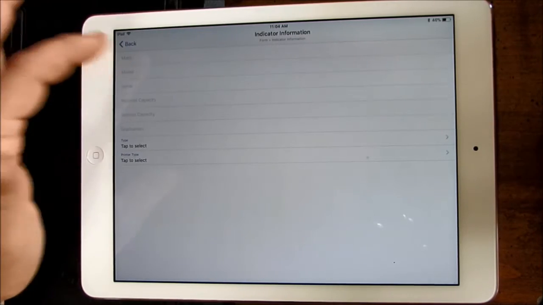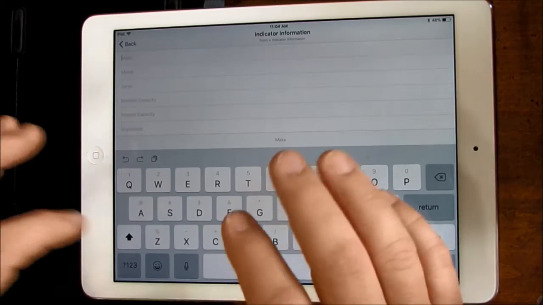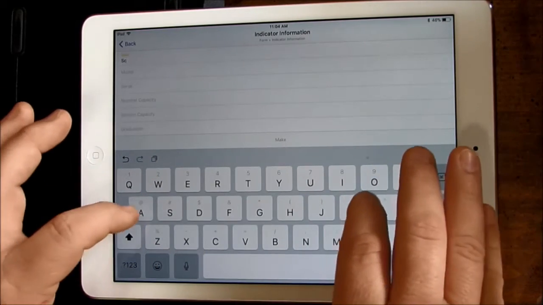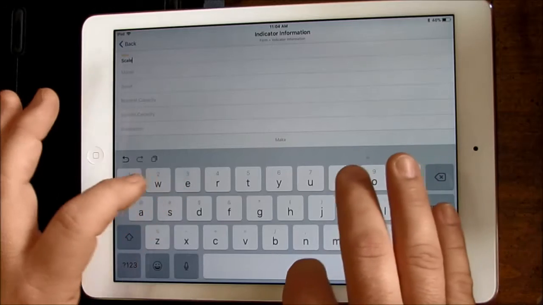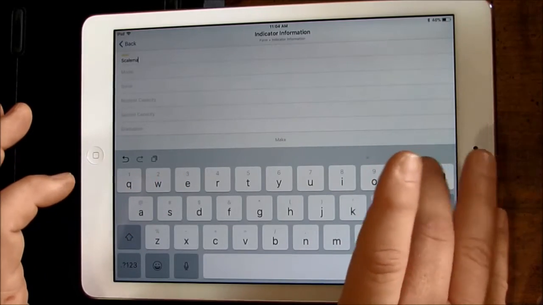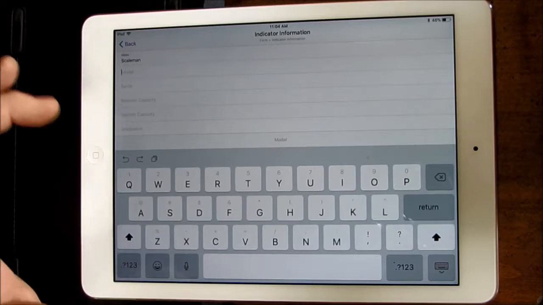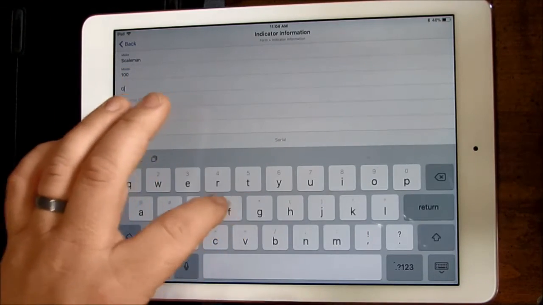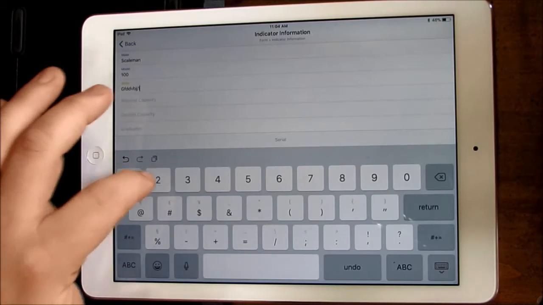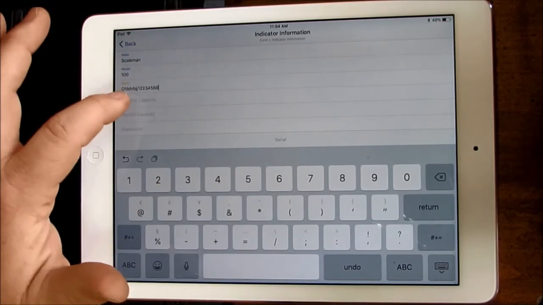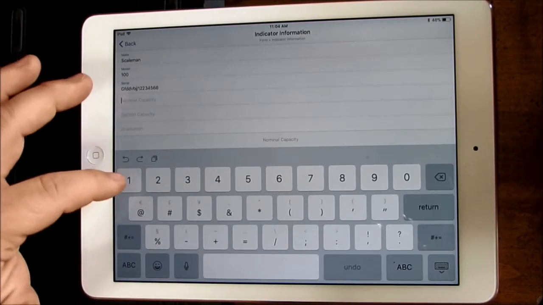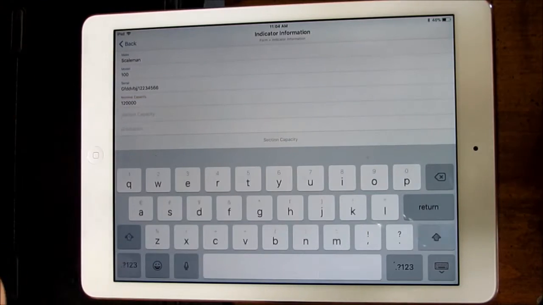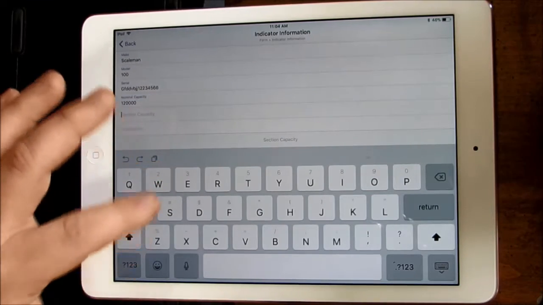We're going to click on it. Make. I'm just going to call this scale manufacturer Scale Man, just to be generic. Okay. Model number, I'll just call this model number 100. Okay. Serial number, blah blah blah. You know how serial numbers have some numbers in there too. Okay. Nominal capacity. This is the capacity of the scale. We'll say 120,000 pounds. Okay. Section capacity. I'll say 30 tons.